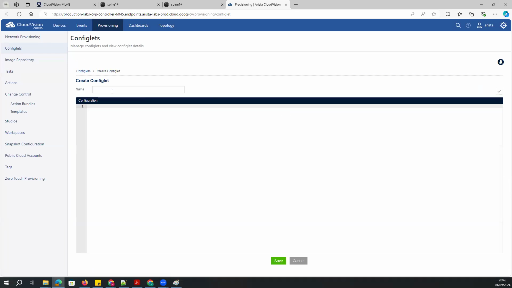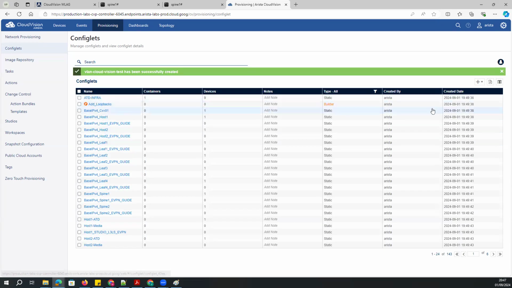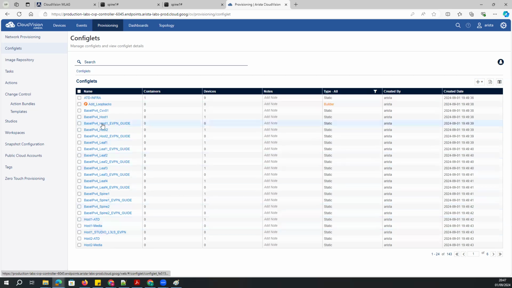Here, configlet. For example, I want to say CloudVision test, and you want to create the VLAN. For example, VLAN 1000, VLAN 2000, exit. This is the configuration you wanted, and you just save this configuration, and you can search where you have saved the templates. You can import also some of the CSV.